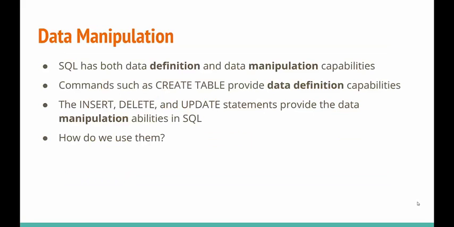SQL is a data sublanguage that provides both data definition and data manipulation capabilities. For data definition, we look at such commands as create table, commands which allow us to construct objects within our database. For data manipulation, we have the select statement, which we previously looked at, as well as the insert, delete, and update statements, which allow us to add data, remove data, and change data within our database. So how do we use them? Let's take a look.